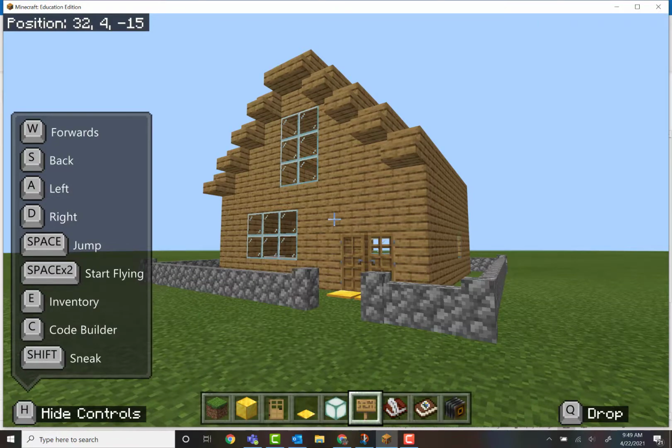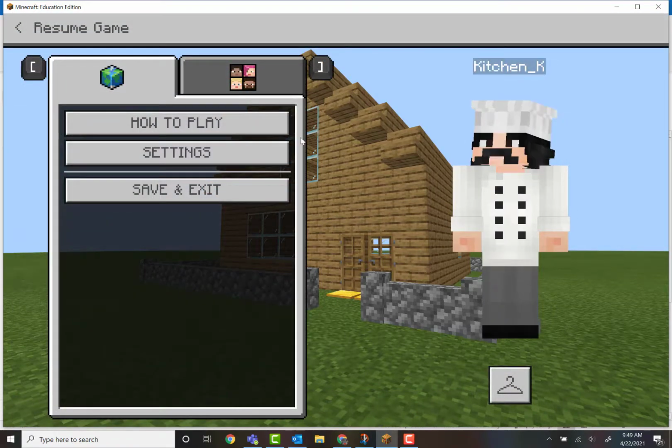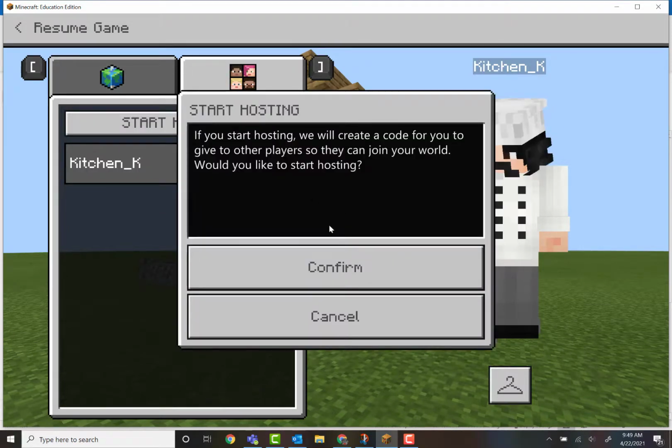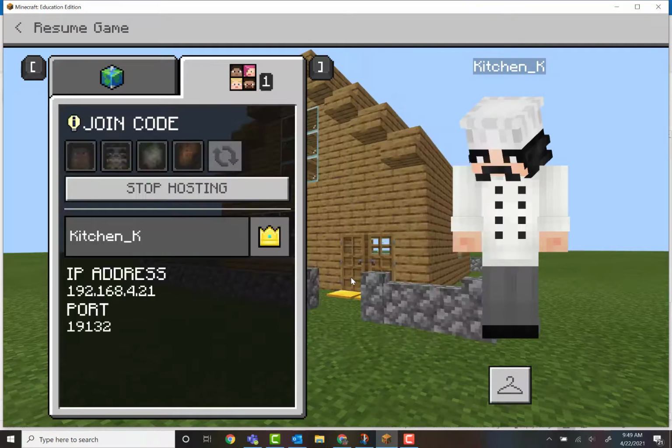Now, the other way to host a world is if you've already started a world, that's not a big deal. All you're going to do is hit the escape key, and you still have that same setting up there. We're just going to click on that, and we're going to start hosting. You're going to confirm that you want them to join your world, and it's just going to generate another code and activate that world as a hosting one.